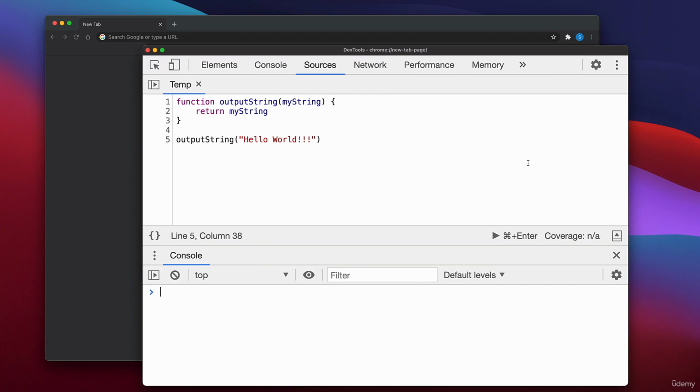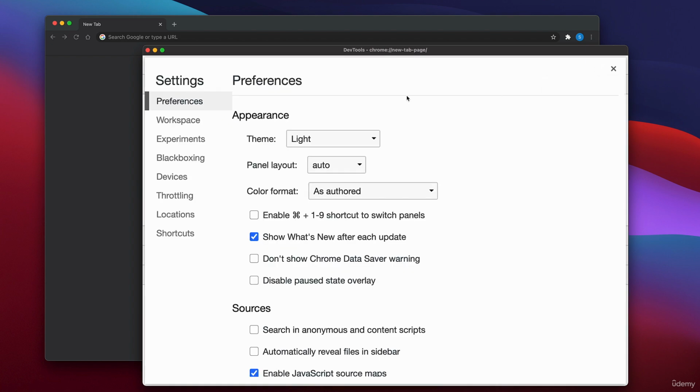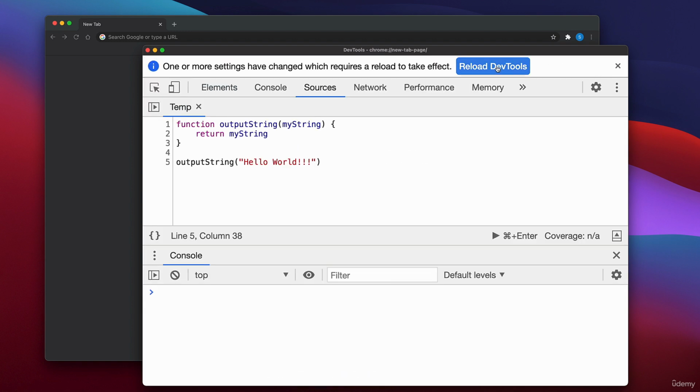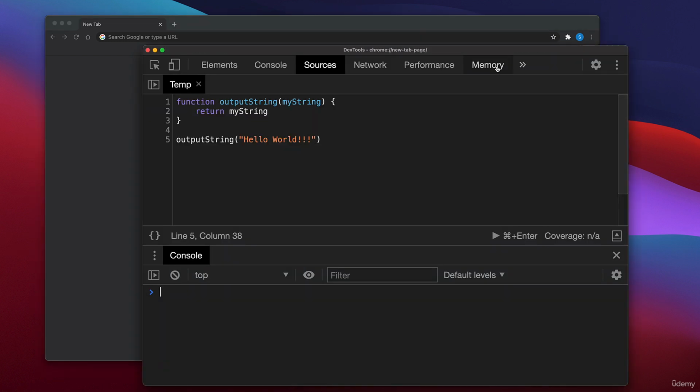So if you want your DevTools to look the same way that I'm going to have mine throughout the course, and yours came up in light mode like this, just come up here, change it to dark mode. It will require the reload, close the window, click on this box, and it will put this into dark mode. All right, so that is our quick overview of Chrome DevTools.